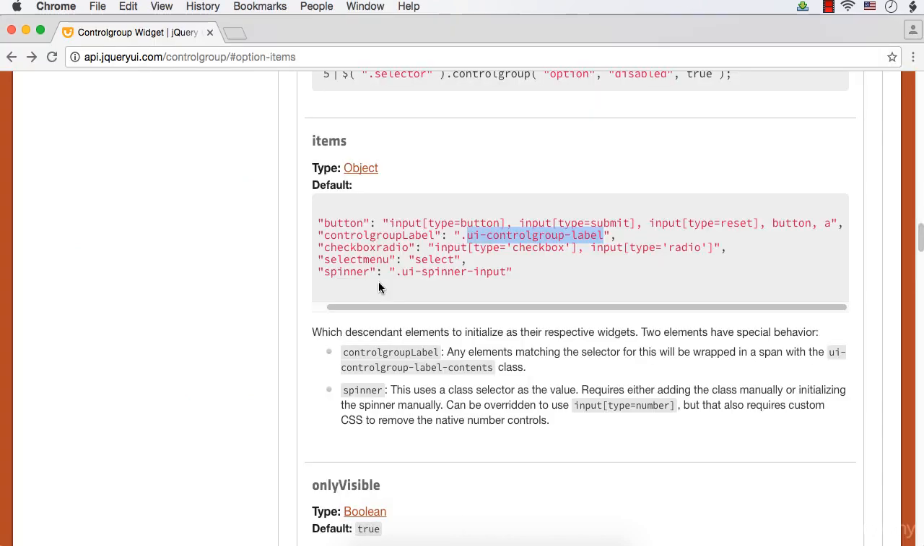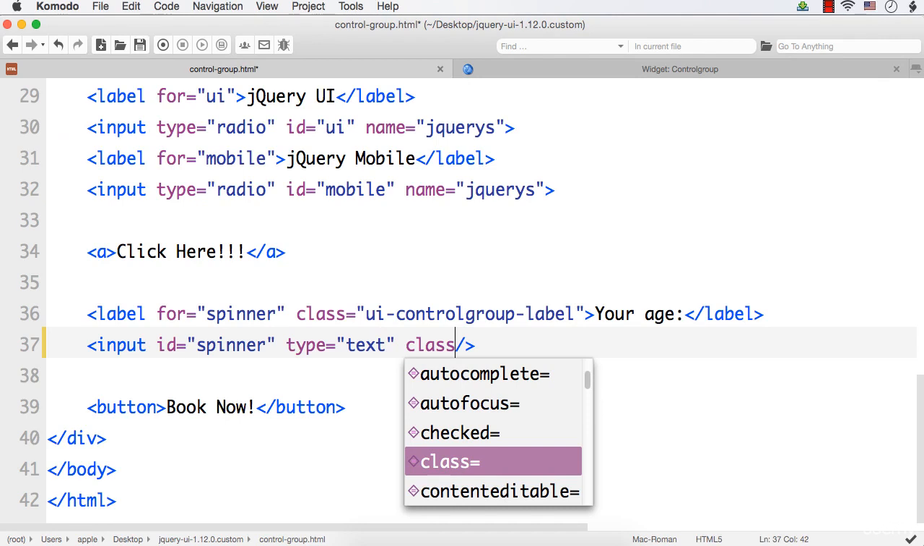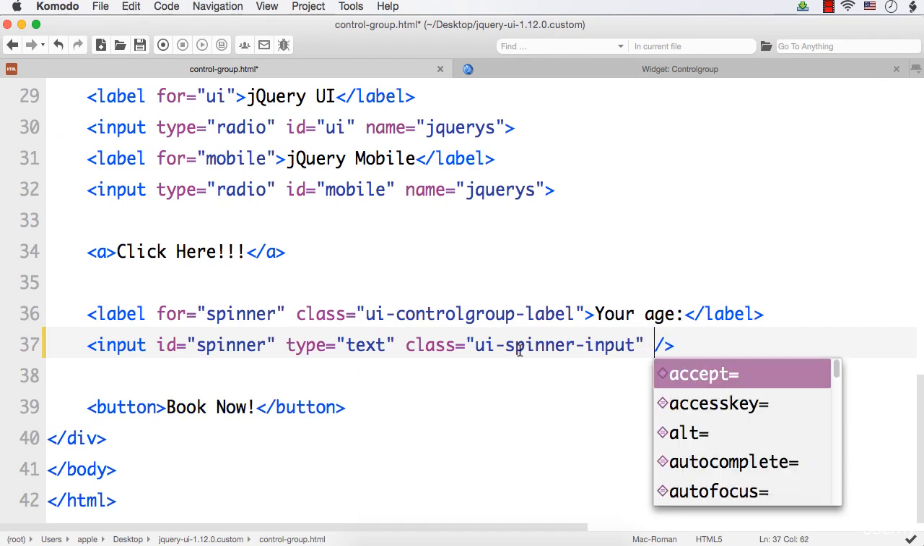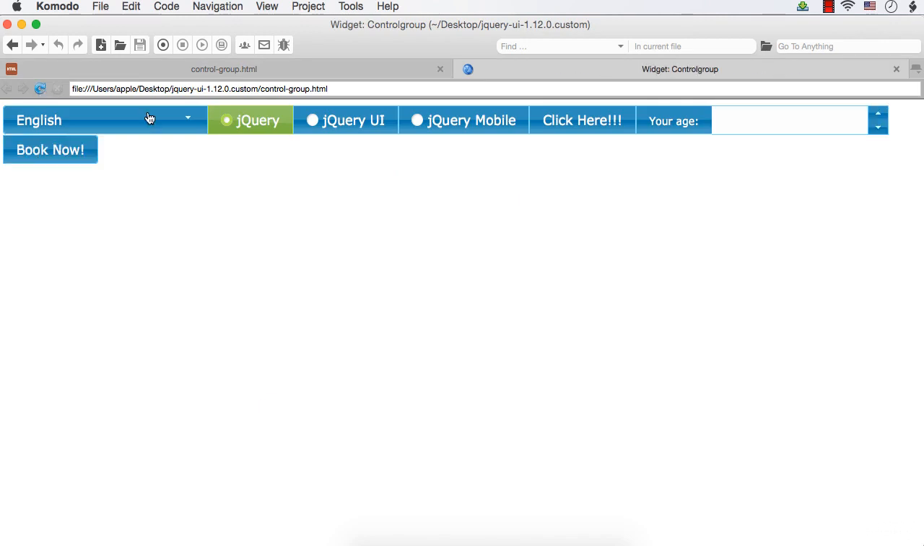If we again see the items option's value, you could see the spinner widget will be applied to the item with this class name, ui-spinner-input. All these are provided by jQueryUI's CSS framework. Let me copy this, and for our input element, let me add the class name to be this one, that is ui-spinner-input. Let me save this. Let me refresh. See, now you are seeing this as a spinner element, right? You can increase the value as you want, or even you can enter some value.